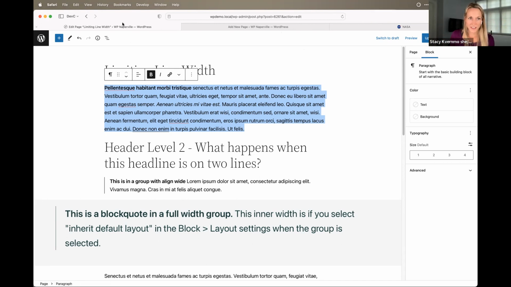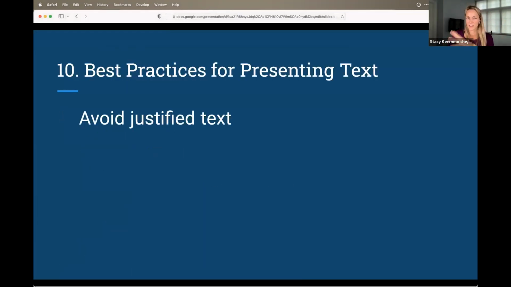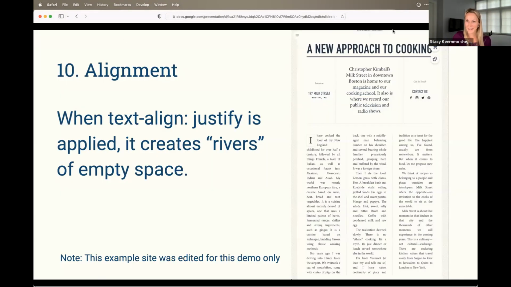We're going to jump ahead though, before we jump back to the 10th tip, which is to try to avoid justified text. And I'm also going to add, sometimes centered text is hard to read because your starting point isn't the same every line. You have to jump all over. Justified text can often create these things we call rivers in design, especially when you start getting slightly smaller columns.